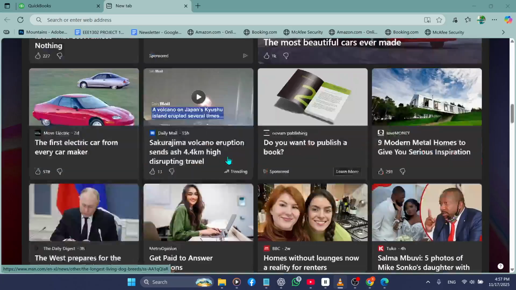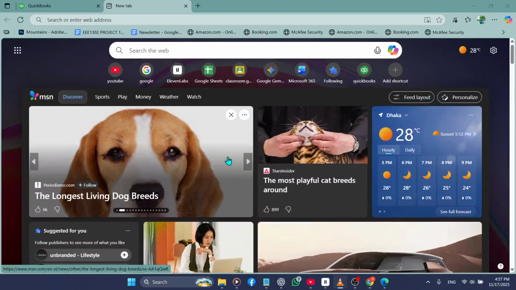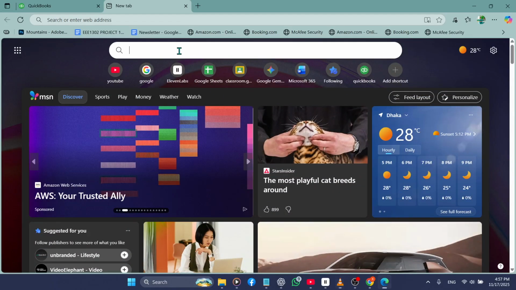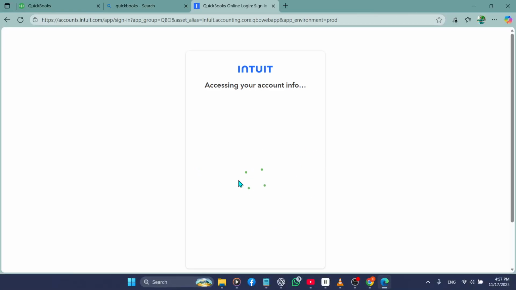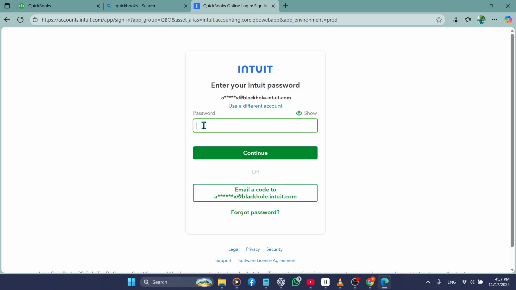To get started, sign into your QuickBooks Online account. Open your browser, go to the QuickBooks Online login page, and click the Sign In button. Choose QuickBooks Online when prompted, then enter your email and password. Once you're logged in, you'll be taken to your dashboard where you can access all your accounting tools.